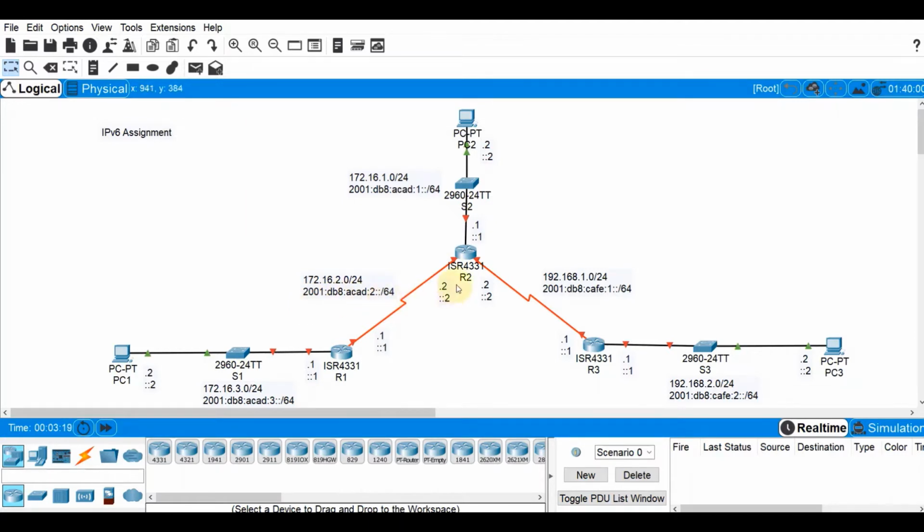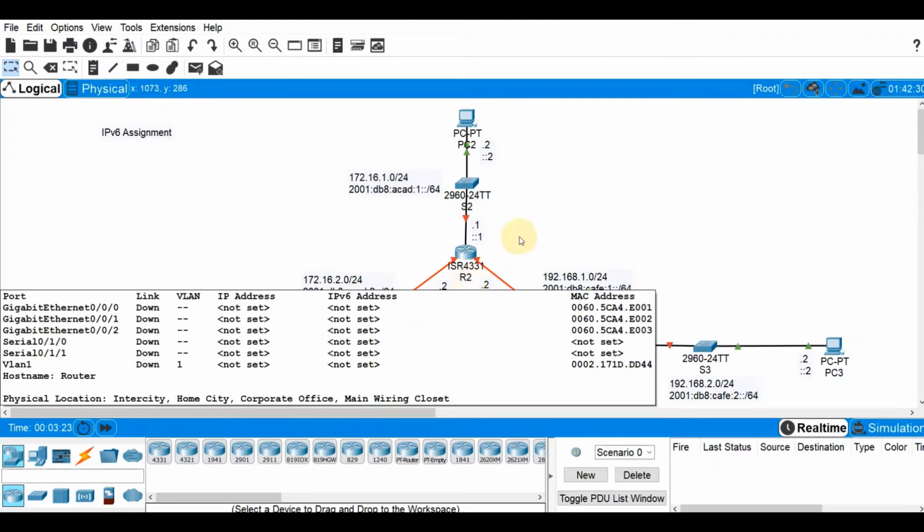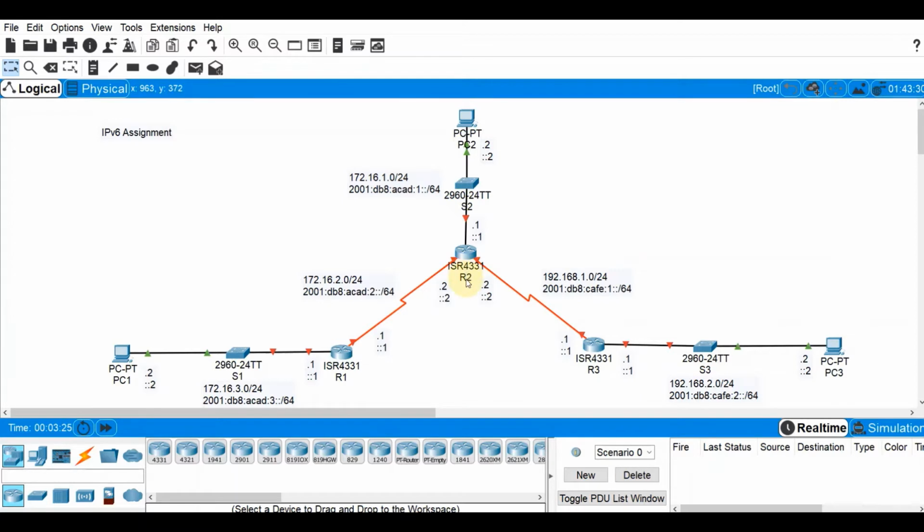ACAD:2::/64. For R2, there are three directly connected networks to it. You've got 2001:DB8:ACAD:1::/64, ACAD:2::/64, and 2001:DB8:CAFE:1::/64. Now for R3, we have two directly connected IPv6 networks. You've got CAFE 1 and CAFE 2 here.